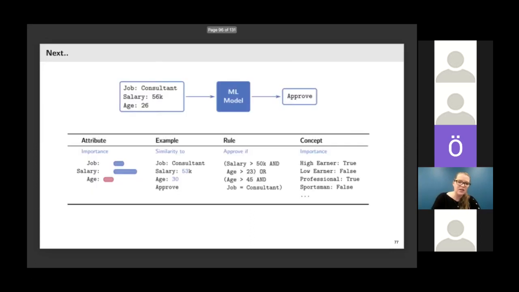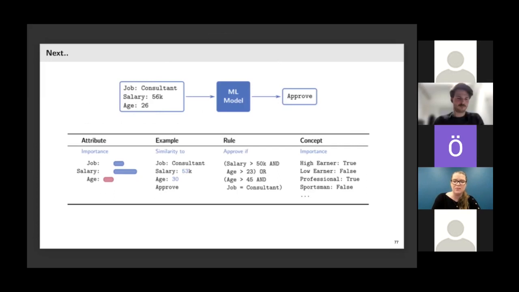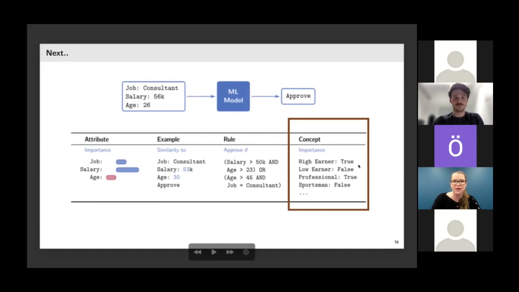And so with that, we've discussed rule-based explanations, and I'm going to pass it over to Wolfgang to discuss concept-based explanations.